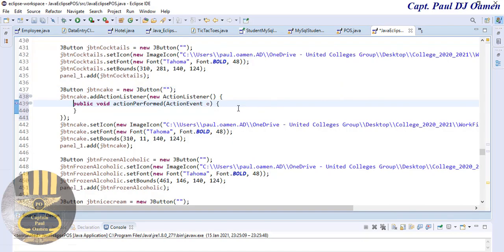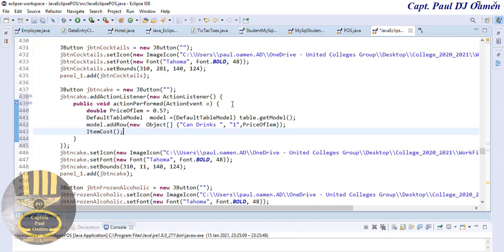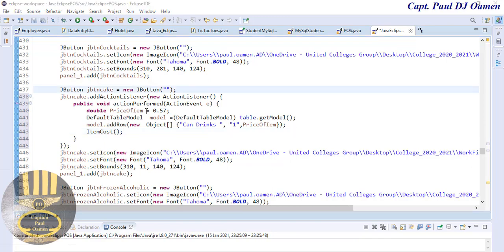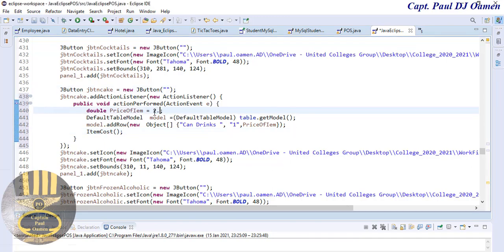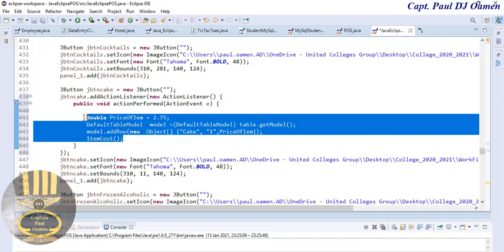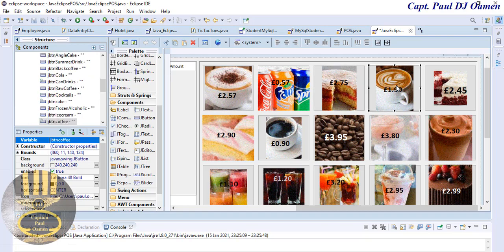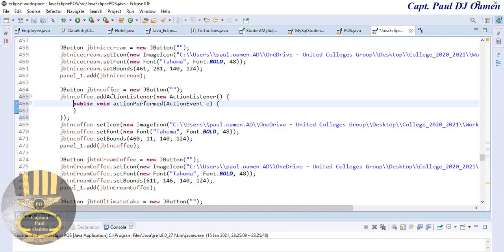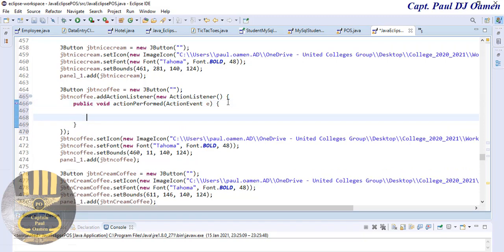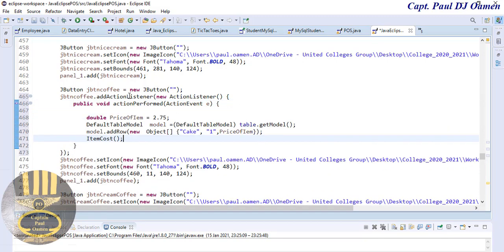Cake. Double click, come right here, it's just called cake. Paste that in there, and how much is the cake really? So the cake is £2.75. £2.25. So that is just cake. Copy. The next one is coffee. What is it called? It's just called coffee. So we'll come down here and let's change that to coffee.